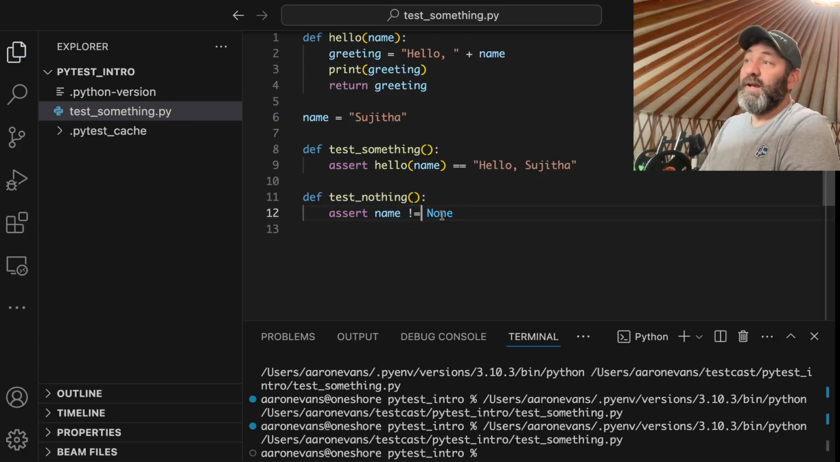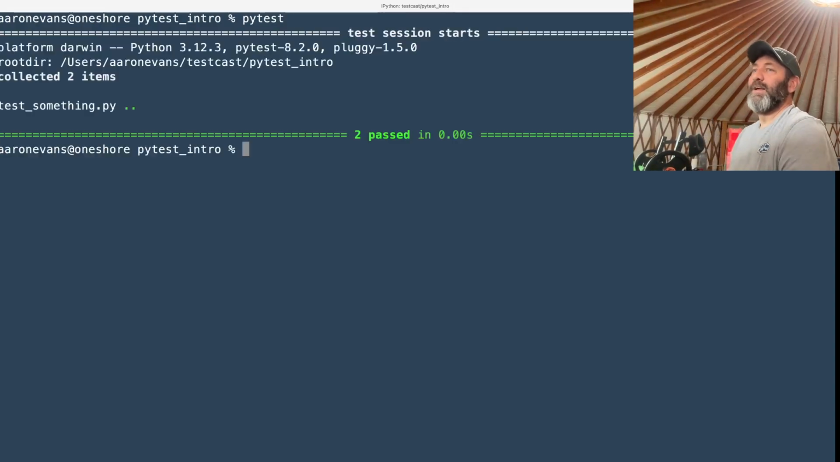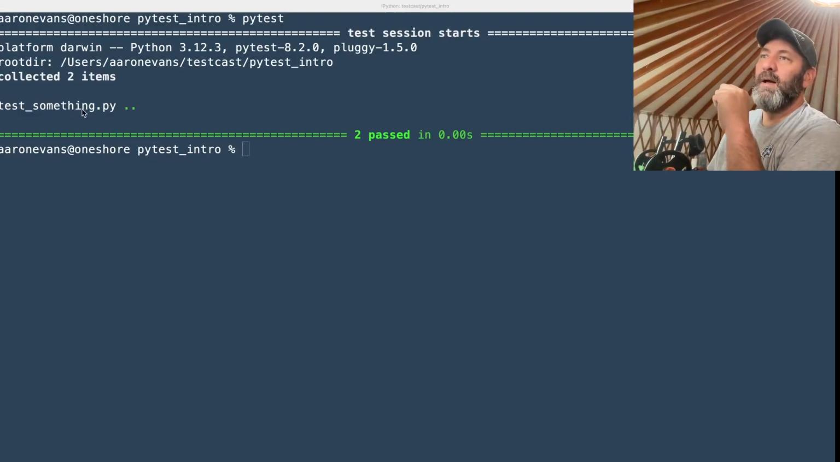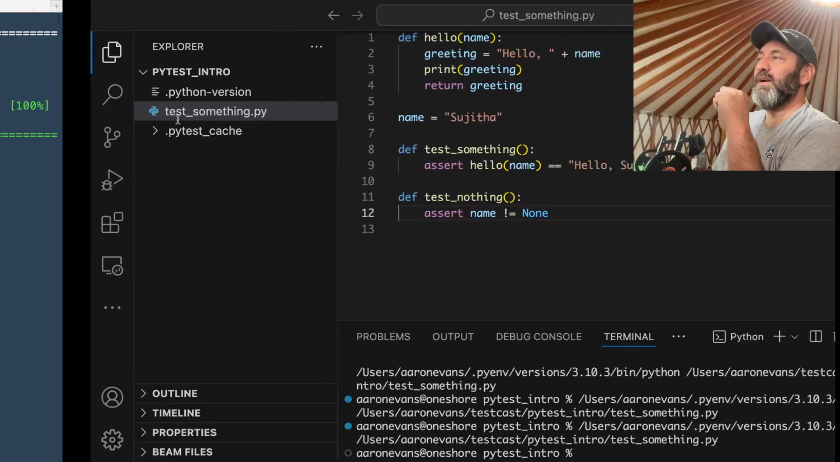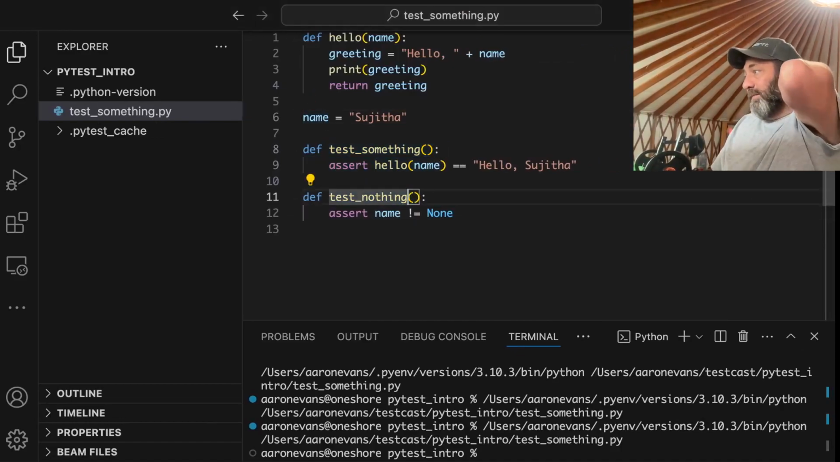I could do name not equals none, which is another way of saying assert that the name is something. All right, so we've got two tests passed. I want to see, right, this is a little misleading because we've got test something, but in our test we actually have two tests, test something and test nothing.